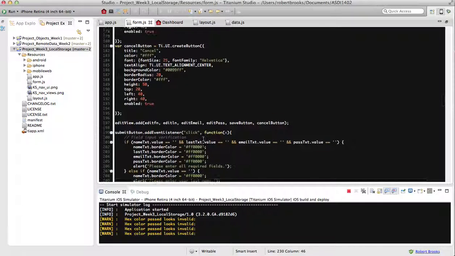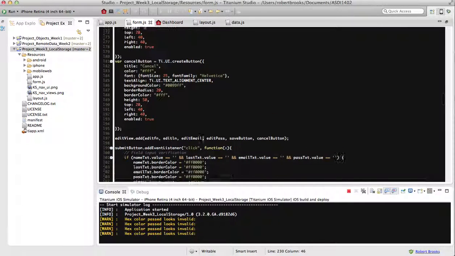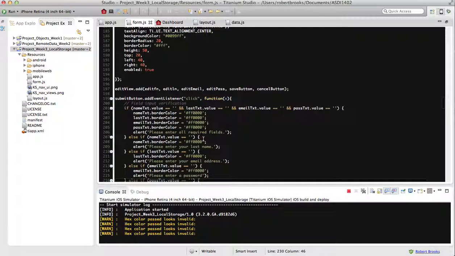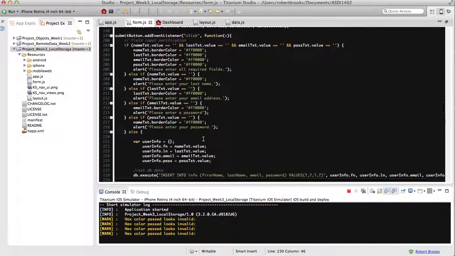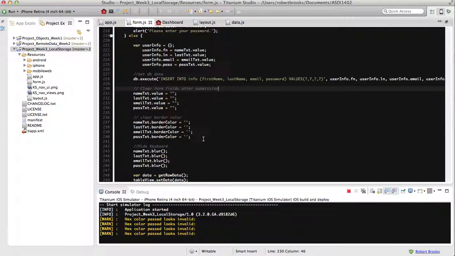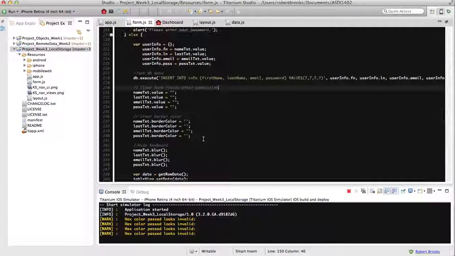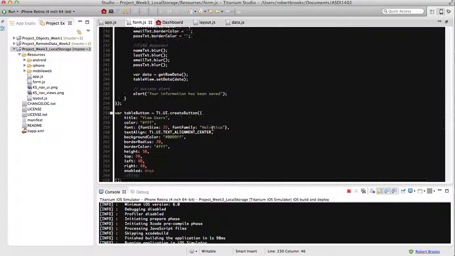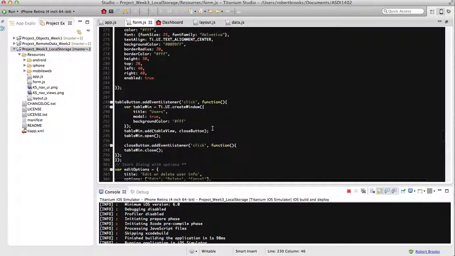Let's see here. The submit button event listener. I went through and validated each one, and if it wasn't filled out, it will send you an alert, but it will also change the border color of the box that was not filled out to red. And then I cleared my fields here after submission. They returned the border color as well. And that's pretty much it.